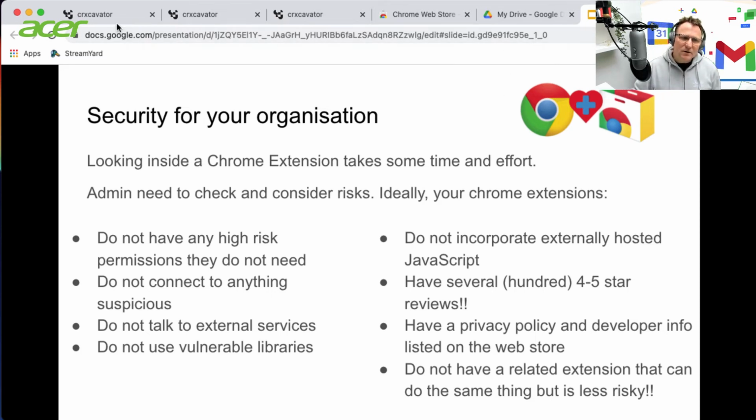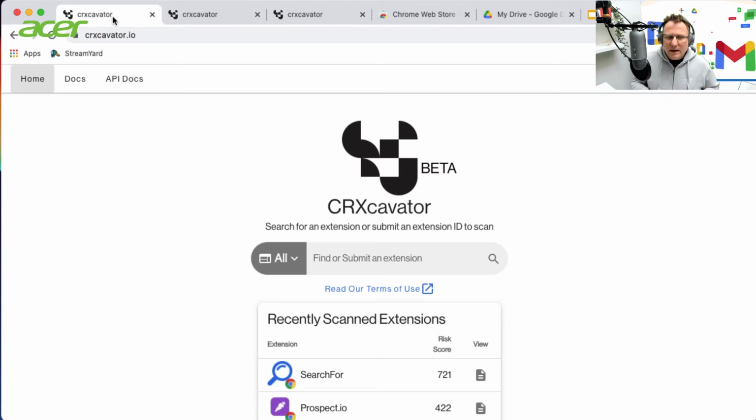So let's have a little look. The application that I want to take you to look at today is a great tool. It's developed by these guys at Duo Labs, who look at cloud security, and they're a great company for building this particular application. It's in beta right now, and it's this CRXcavator, and it lets you take a deep dive inside your Chrome extensions to check for security.